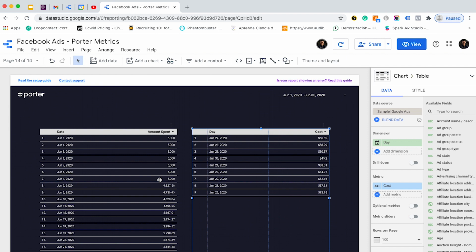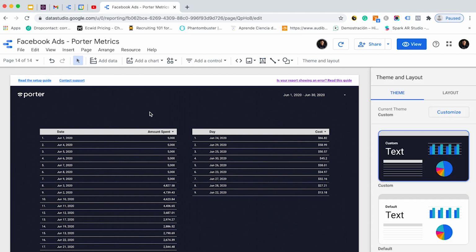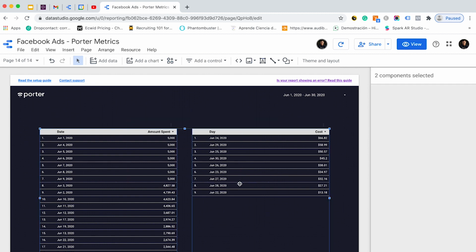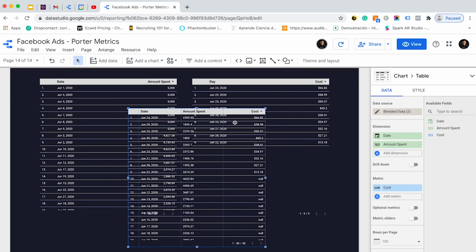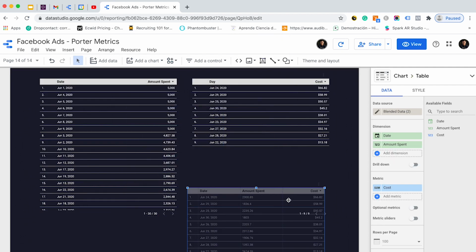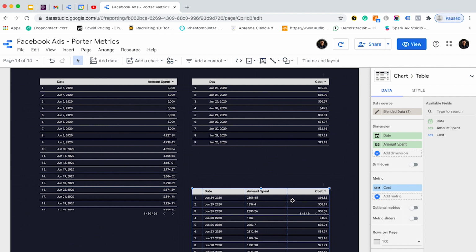This case is similar with the ad spend metric. For Facebook Ads, for instance, the metric that represents ad spend is called amount spent. On Google Ads, it is called cost. To blend these data sources, all I need to do is select these tables, do a right click, and then choose Blend Data. And as you can see, in a matter of seconds, we have created a table with Facebook data and Google Ads data.